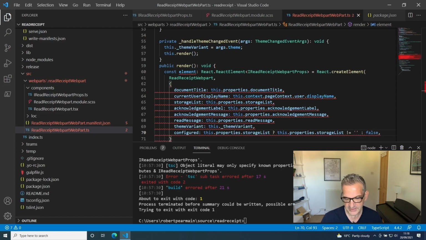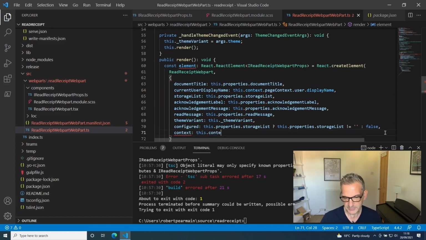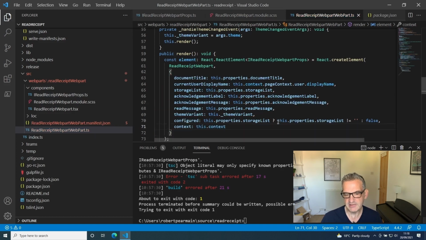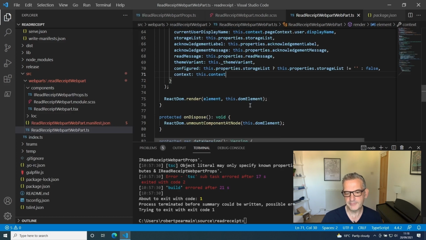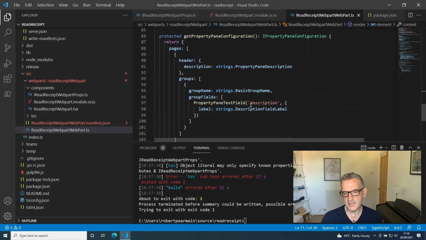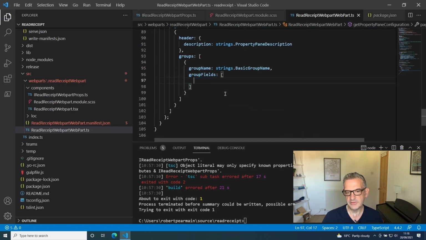And then finally, I'm going to pass in our context. And as I said before, I always recommend you always set up a context property anyway to pass this through. And there, our red error messages have gone away. So what else do we need to do? Well, now we actually need to set up, of course, our properties. All right, so I can get rid of the description because we don't have a description anymore.